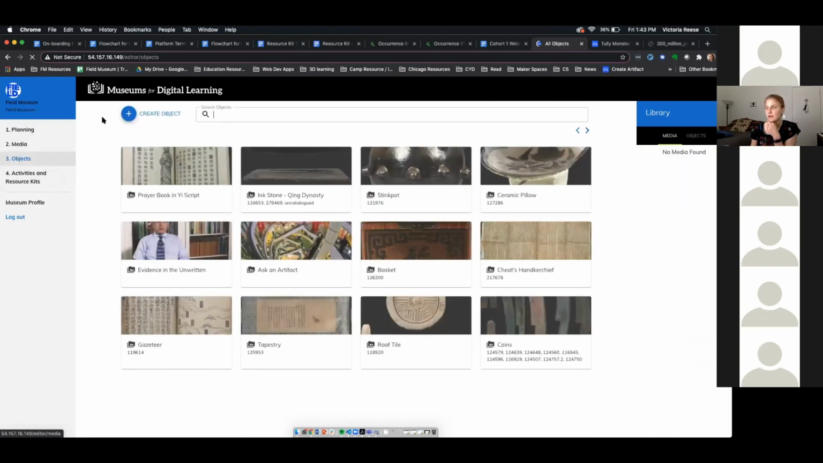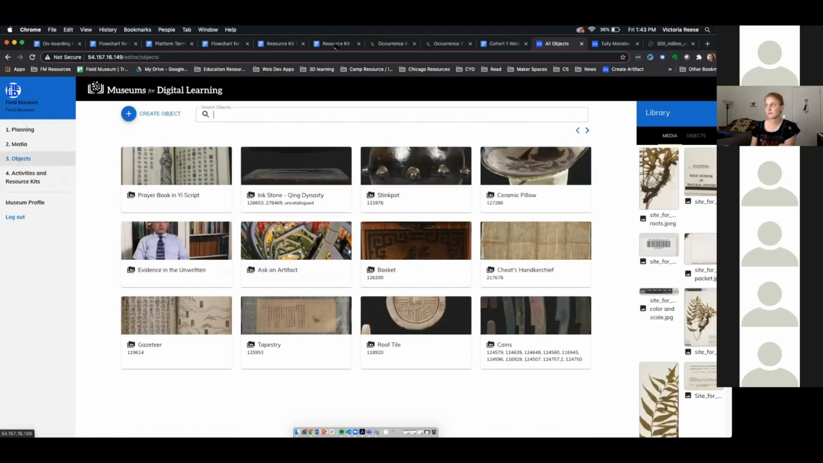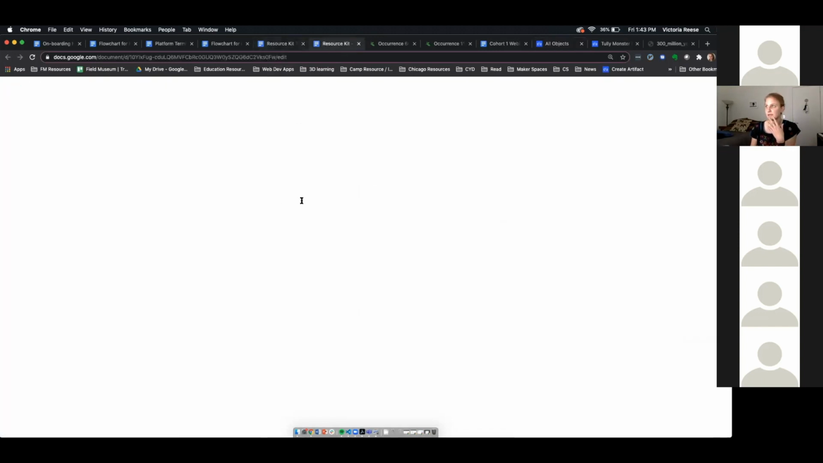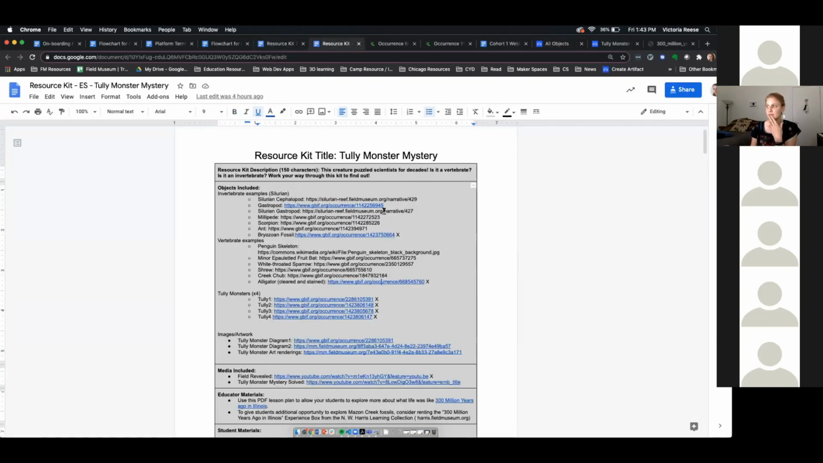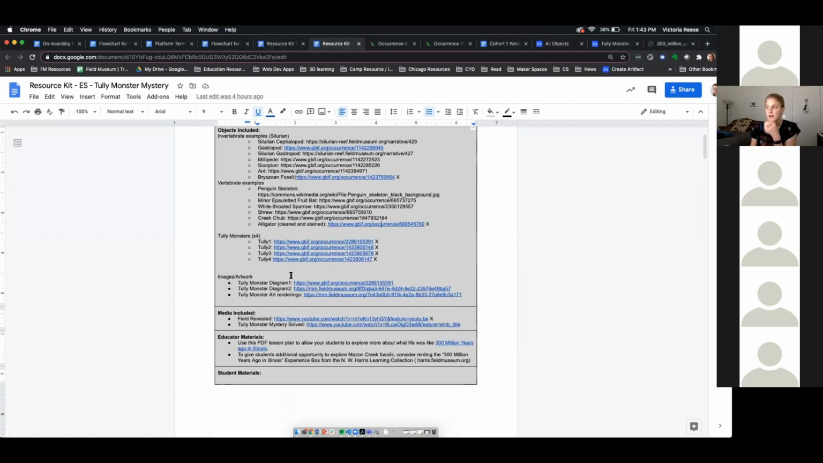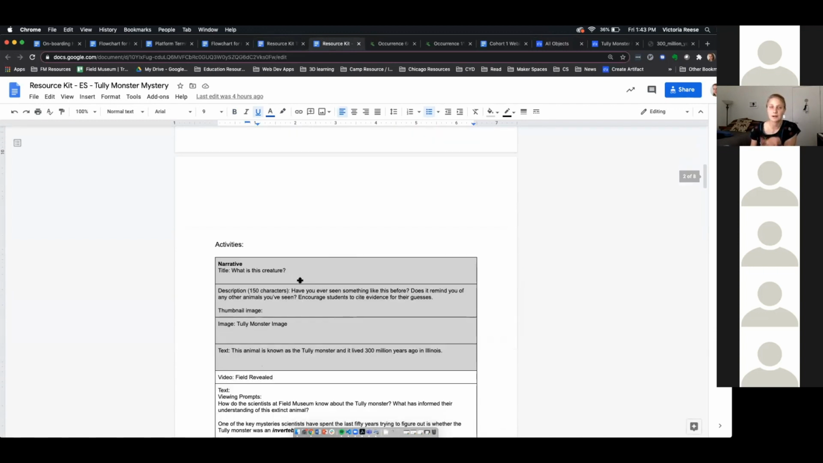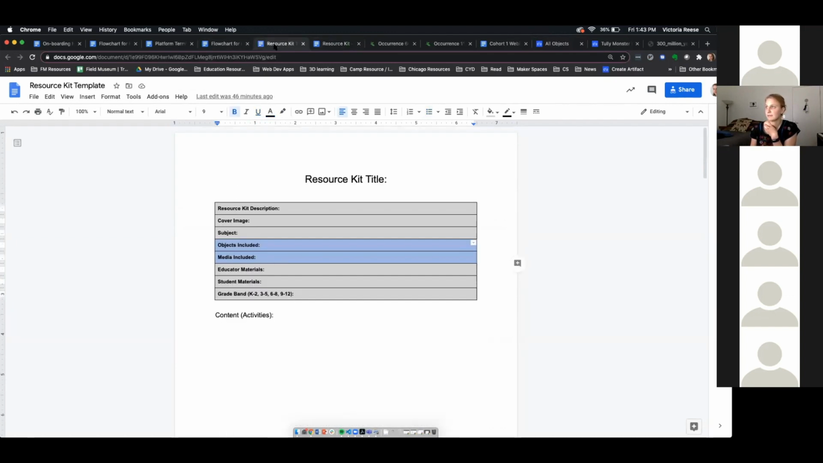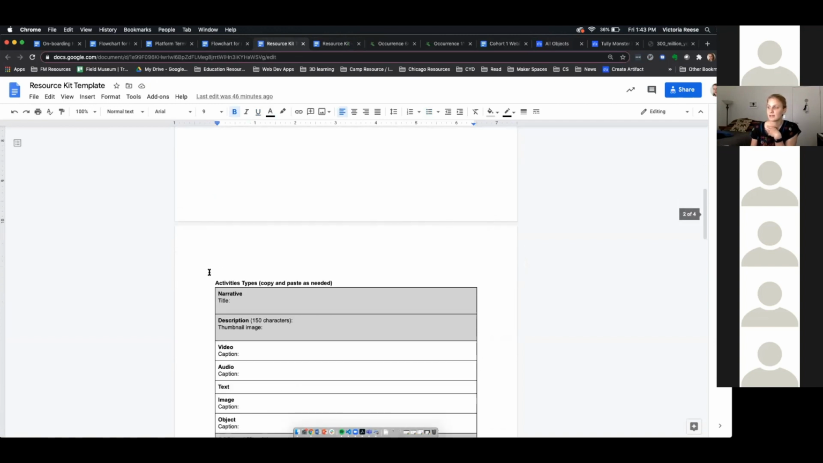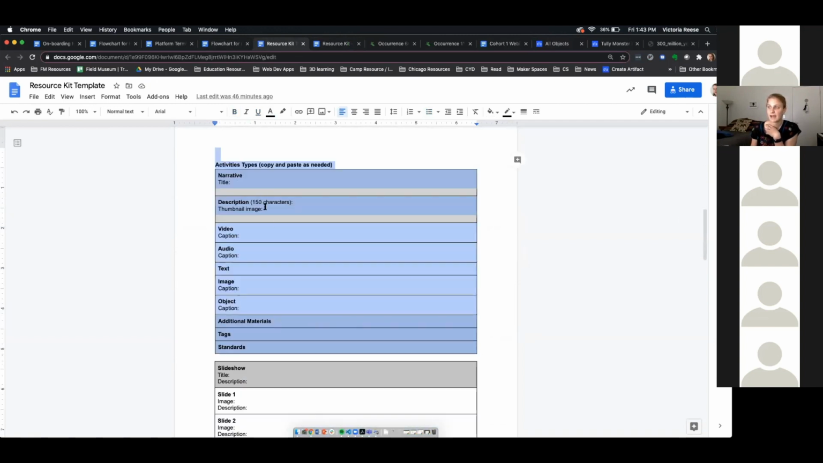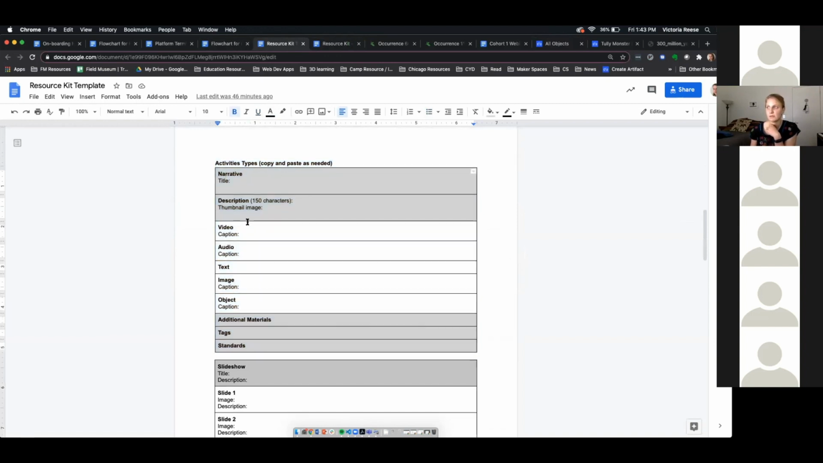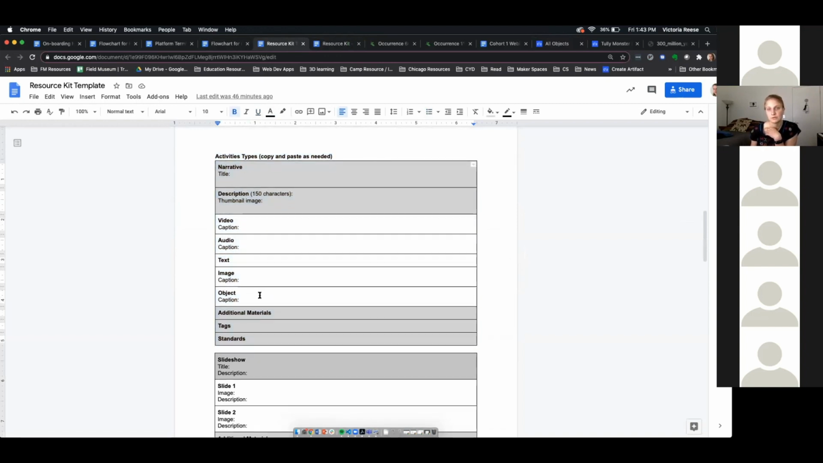So then you've had an opportunity to upload all of the media that you've listed in your template here. All the media is up. You've included all of the metadata fields. And from there, that's when the kind of fun part begins. So the template, the blank template here, we can see has each of the activity types on the MDL platform nicely outlined and available for you to use to build out your resource kits.